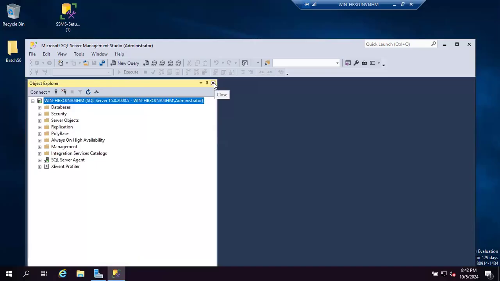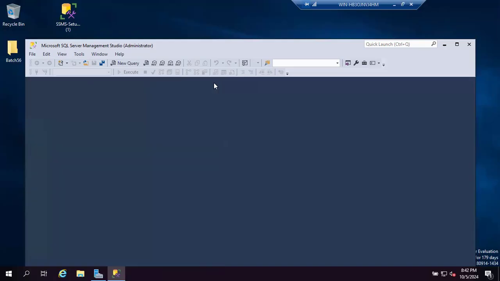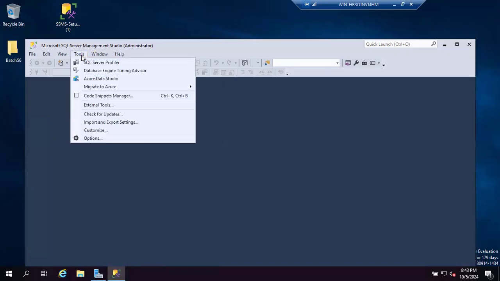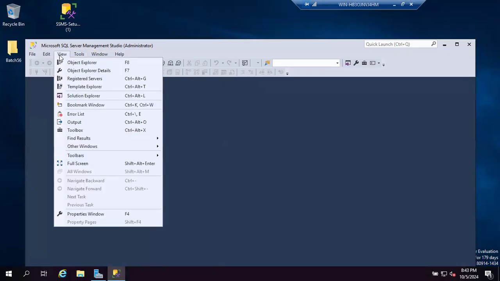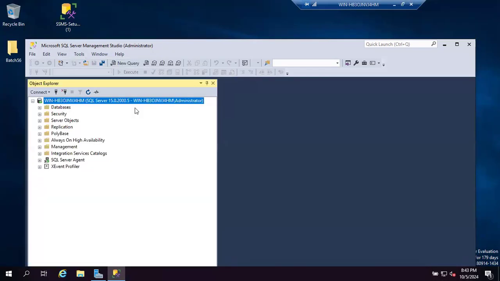For example, by mistake you closed that Object Explorer. Still you can get it using the view option. See here, Object Explorer. Either you can use F8 also to get it. Okay, so like this you can get it. These are the explorers, plus and minus. If you just click on minus, it will be minimized, and if you click on plus, you can see all the options.